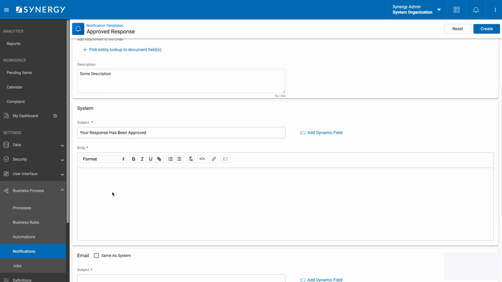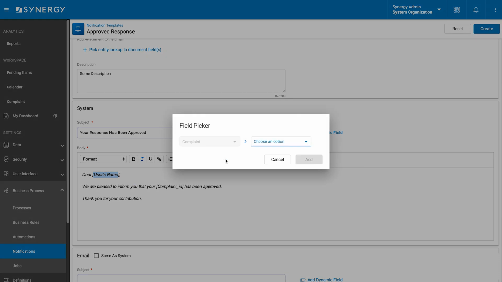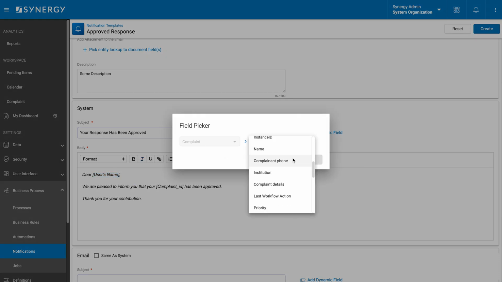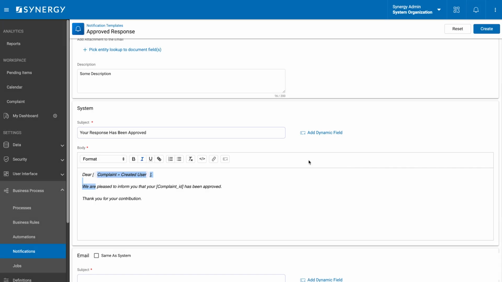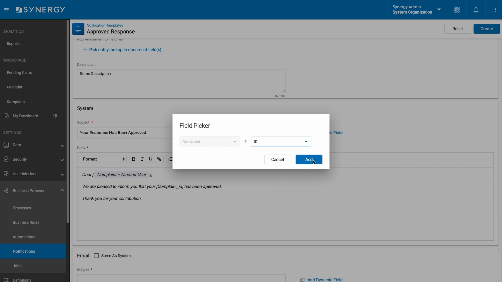In the body of the notification, the message will read as follows. Dear user's name, we are pleased to inform you that your complaint ID has been approved. Thank you for your contribution. We will dynamically insert the user's name using the created user field from the complaint entity and the complaint ID using the relevant field from the same entity.